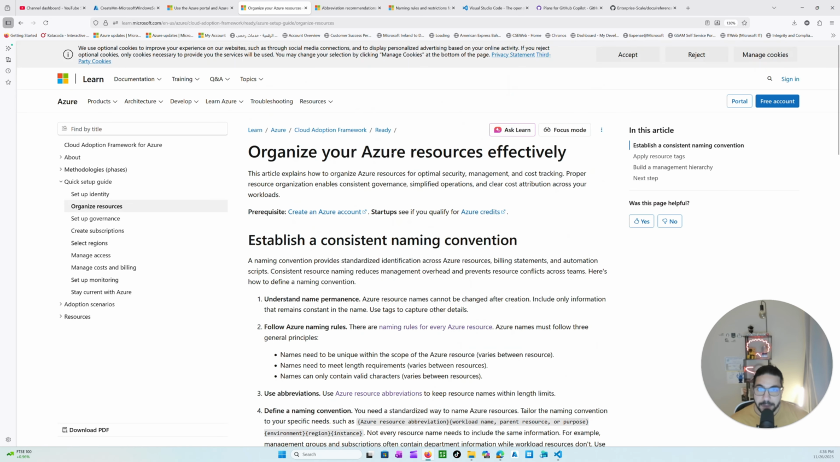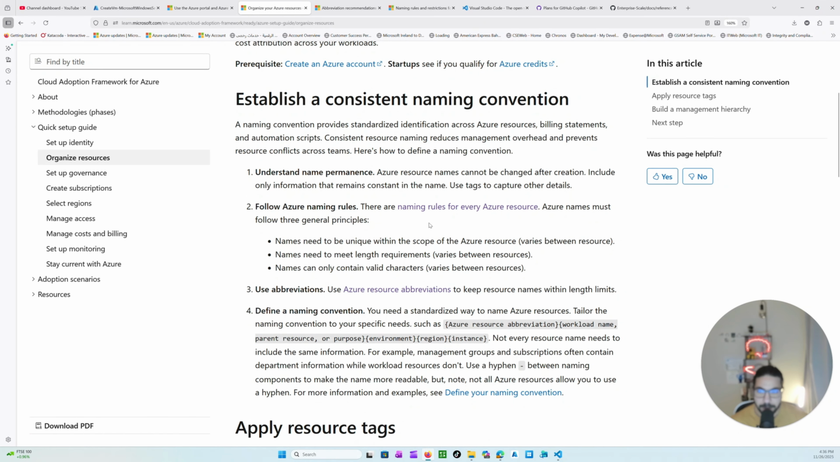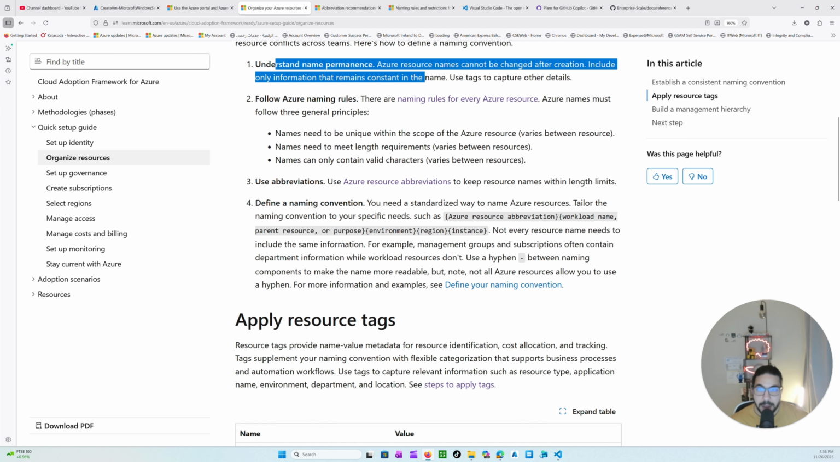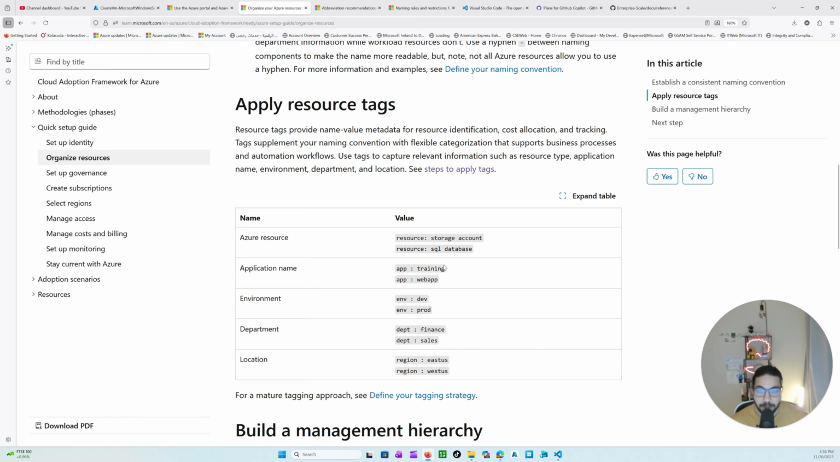Then if we go back here, this is where it's telling you about organizing your Azure resources effectively. So if I zoom in a little bit here, it's gonna talk about the names, like how the naming convention works, the naming rules, and so on. So basically, is it unique within the subscription? Is it unique globally, and so on? And then you need to define the naming convention here. So it's going to be normally the shortcut of the Azure resource, and then the workload name, parent resource, and so on. So this is how you can do it.